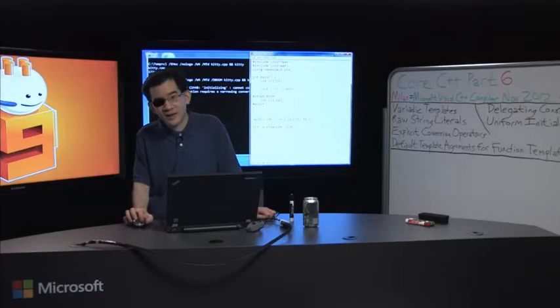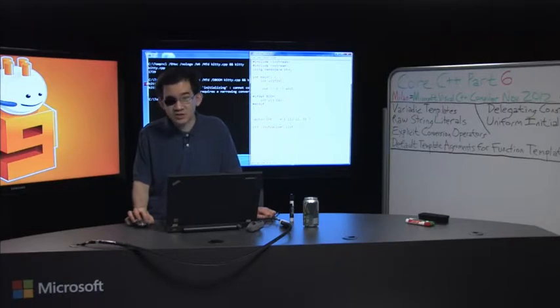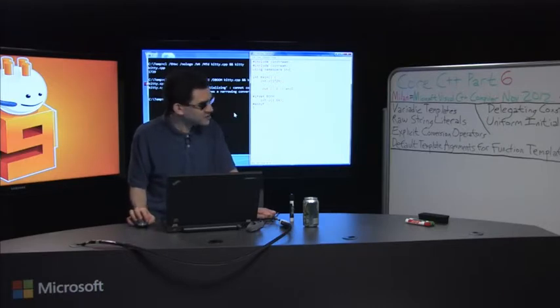But that requires standard library support, and we have not yet gone and decorated all of the standard library containers with such constructors. We will in the very near future, but not in the CTP, so just so you're aware. Okay, so that is uniform initialization.